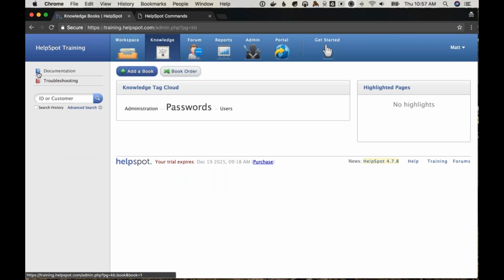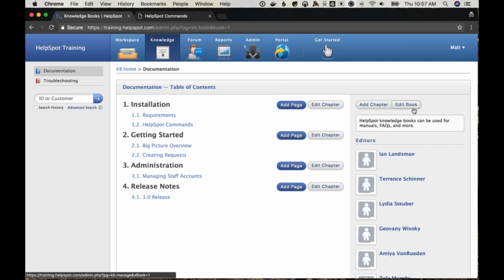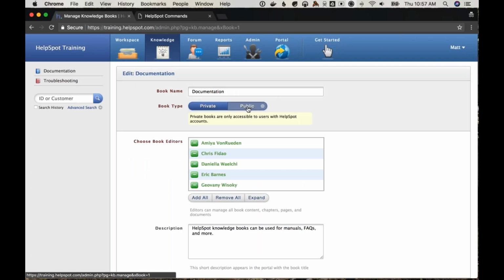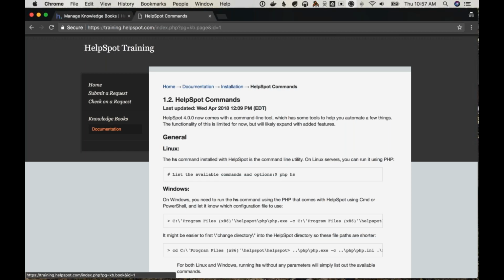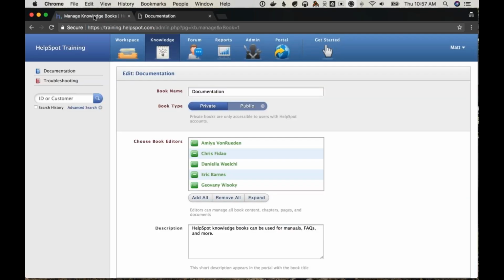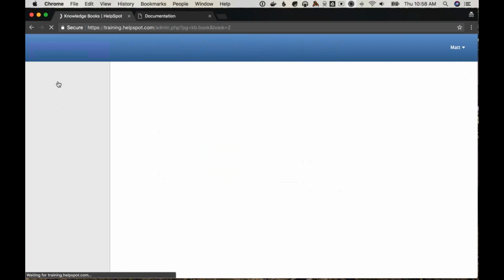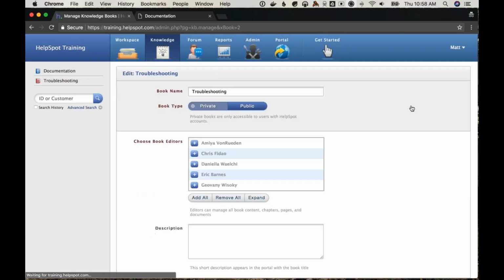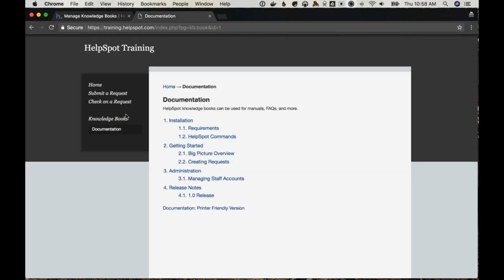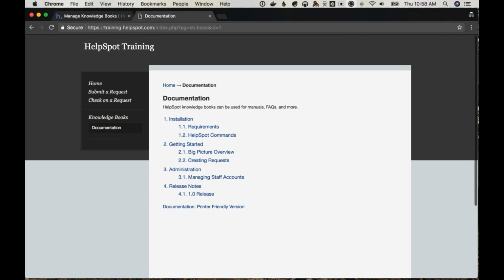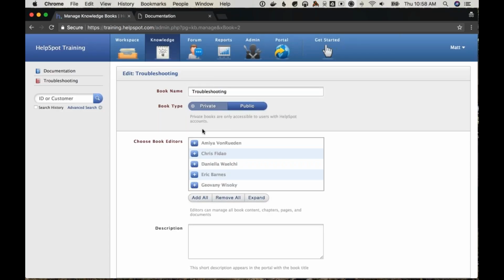We control permissions at the top level, at the book level is the top level you can control it at. So if I click on this documentation book here and edit this book, you'll see that this book is marked as public, which is going to make it accessible out here, so I can navigate through this documentation book. However, this troubleshooting book down here, if I go and edit this book, this one is marked as private, and it does not show up in the public interface at all. It's only available to logged in staff members. So yep, you can control on the knowledge book level whether it is public or private.